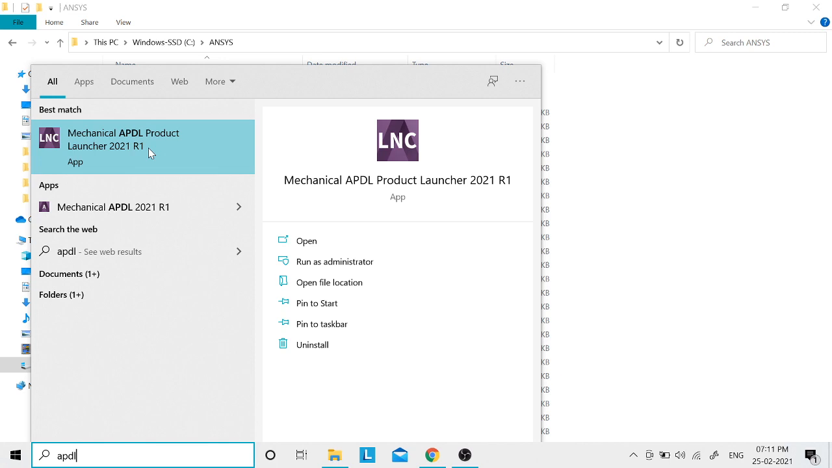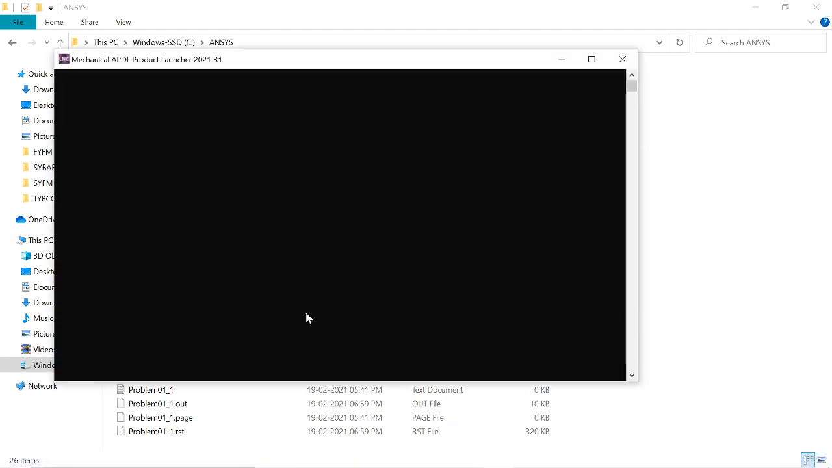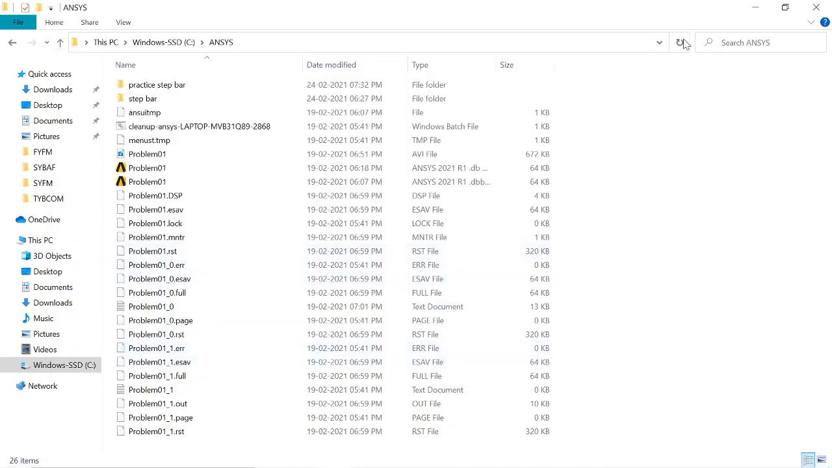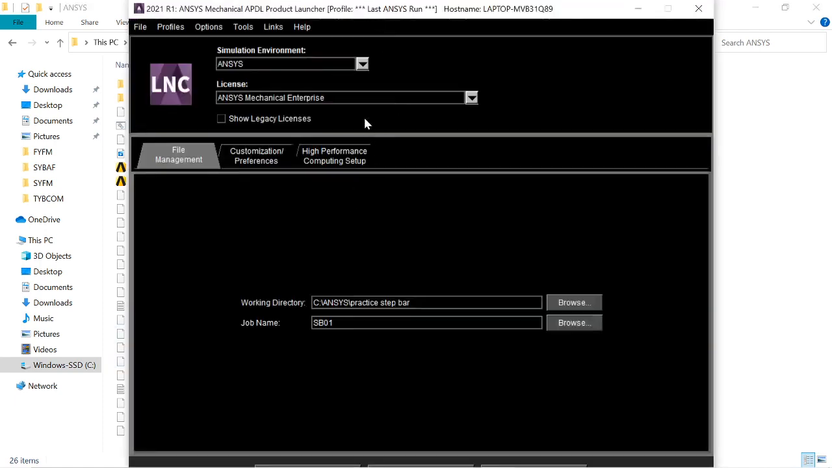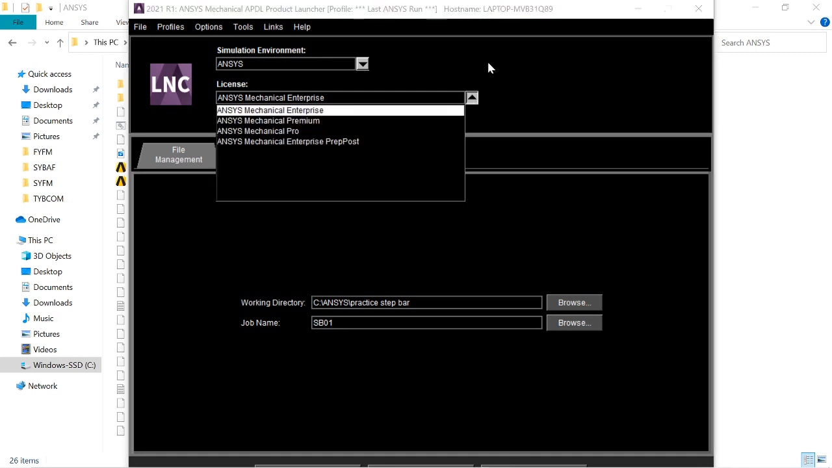Whenever you open Ansys for a new document, always start with the product launcher. When you click on the product launcher, one window will open with Ansys. It will initialize the launcher and a product launcher window will come. Now, what are the different things in the product launcher? First thing is the simulation environment. Right now it is Ansys. And then license, enterprise, it is Ansys Mechanical Enterprise. That is what you want to select.